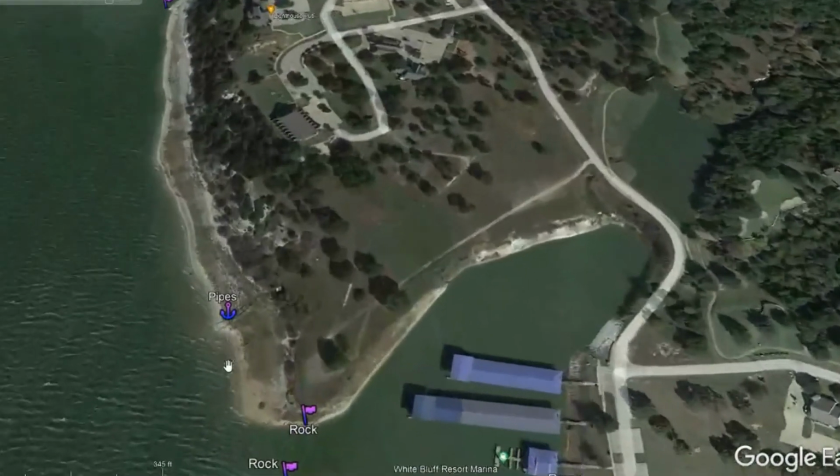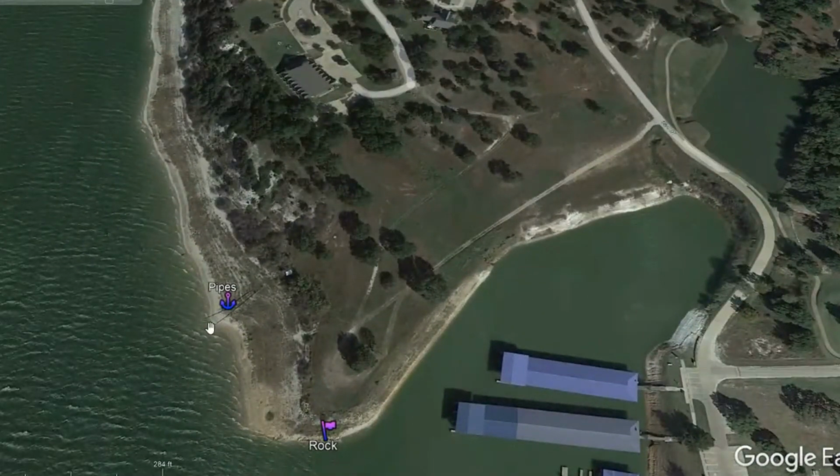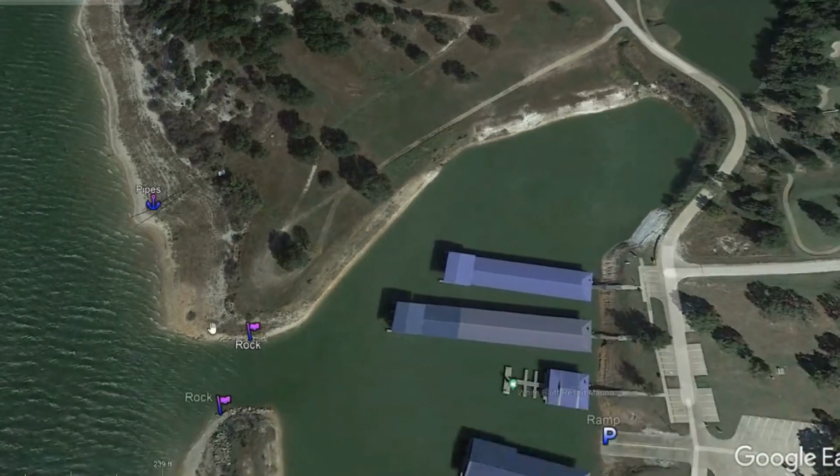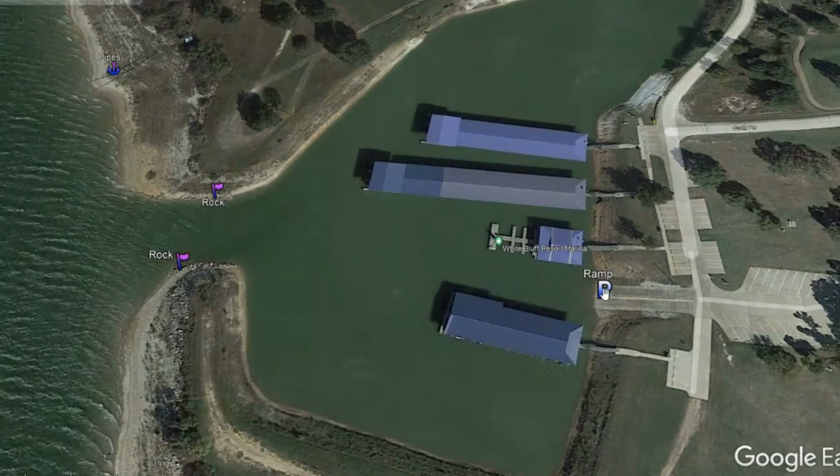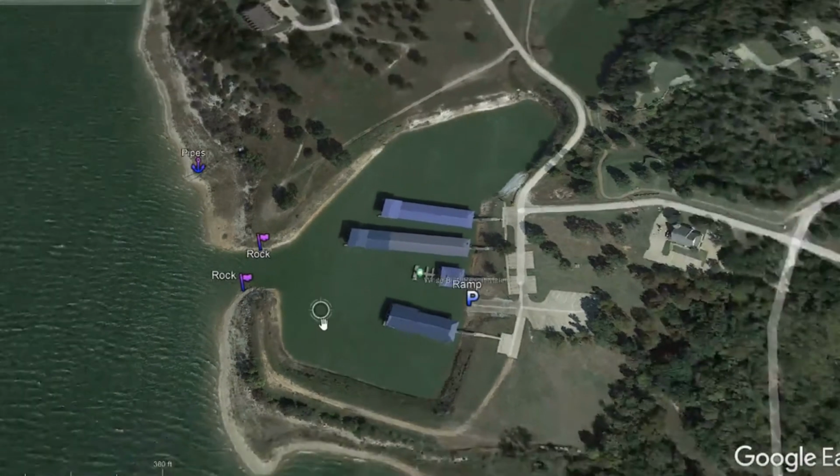And then down in here, I found some pipes. They don't look that big, but I don't know what it is with bass and pipes, but bass love pipes. So if you can find the pipes, usually they're hanging really tight to those pipes. So go check those out. We've also got some rock down here off these points that look really good. You got a ramp back in here to this resort. It looks pretty good, this marina.